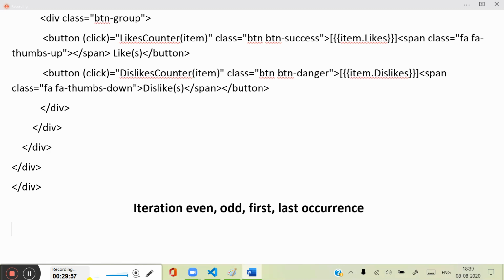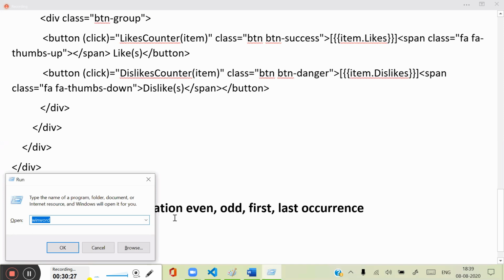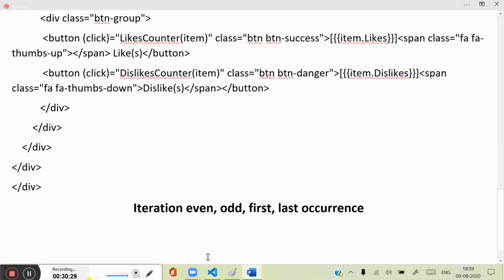That means we need to identify whether an item's position is at an even or odd occurrence, is it first or last occurrence. This is very much required, especially when we are using iteration. While working on iteration, we need to identify its occurrence also to handle things based on the occurrence. That is required generally. For example, suppose I am applying some effects.